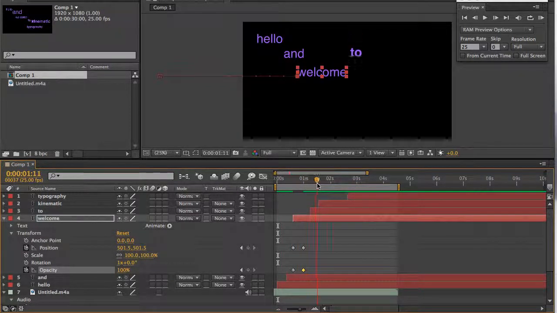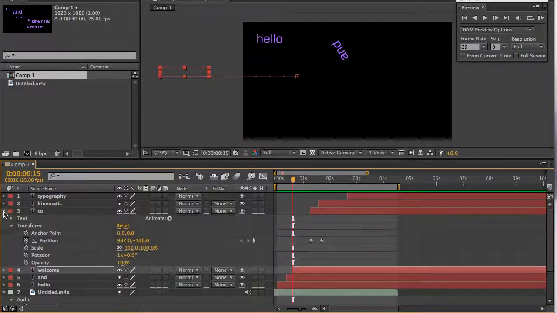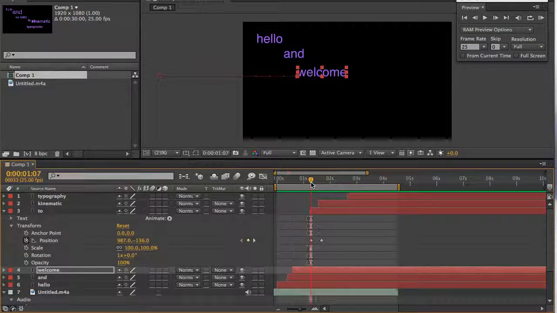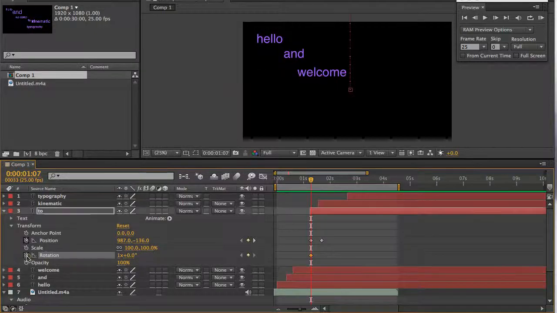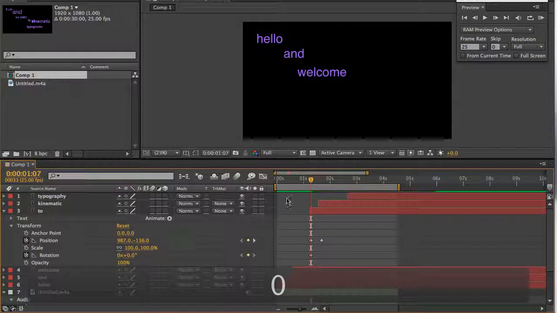Now "to" is one of the bigger, more dramatic movements, so let's try a rotation on that and see what we get. So I'm going to collapse "welcome" back up. Let's try "to". I'm going to put my time marker to the point where "to" is off screen. Set a keyframe for rotation. Now it's left on 1. I'm going to put that back to 0. That was from a practice I was doing earlier.